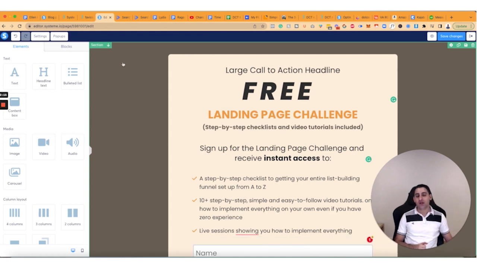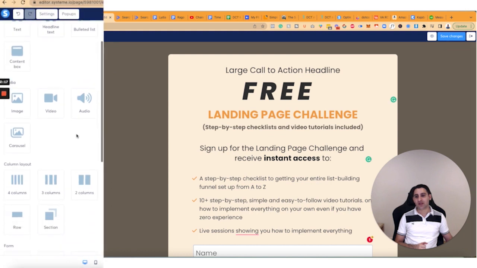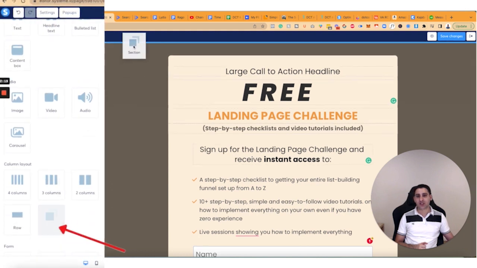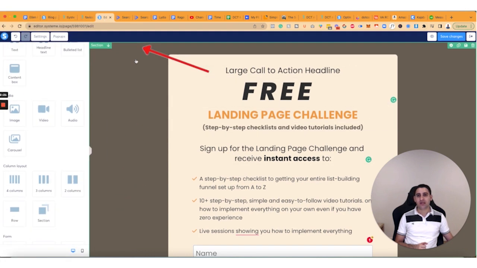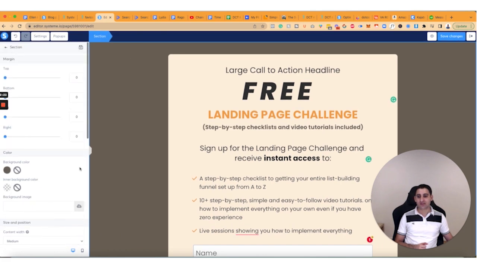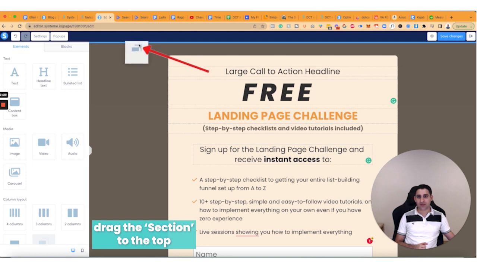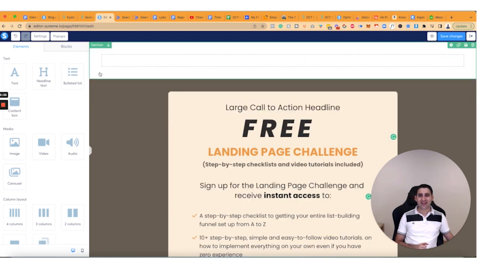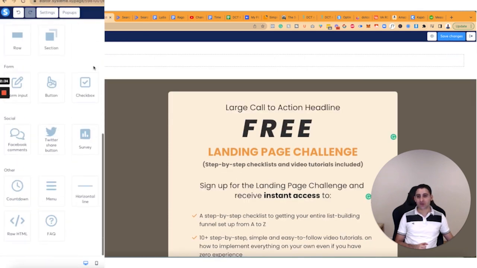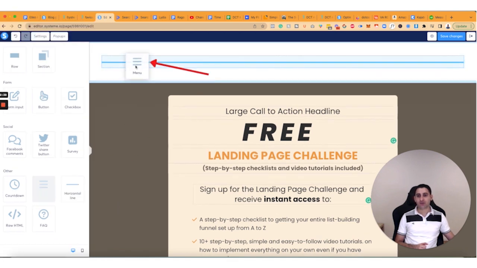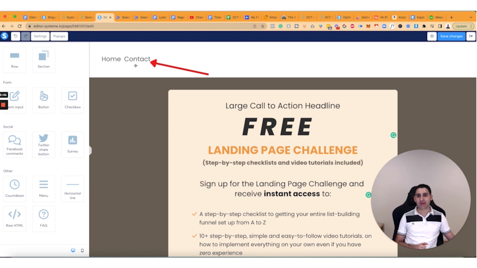So what you want to do right here is click on section and drag it to the very top. Now what you'll see is, actually I didn't do it properly, so let me just do it again. You want to drag the section right here to the top. Okay, now that you're here, you can scroll all the way down and you want to click on menu. Now the menu, you put it right in the middle, then you release the mouse.